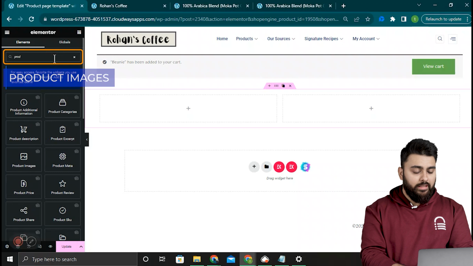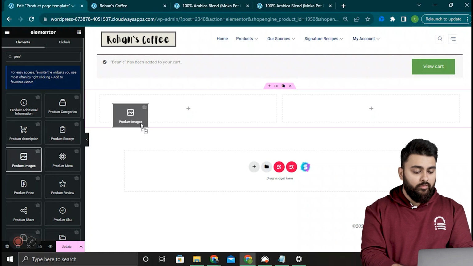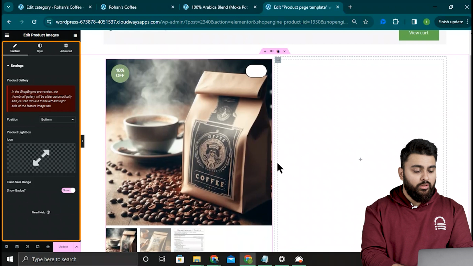Now in the left sidebar, I'll select product images and drag it to the left box. Now I can use the options in the sidebar to edit the photo.